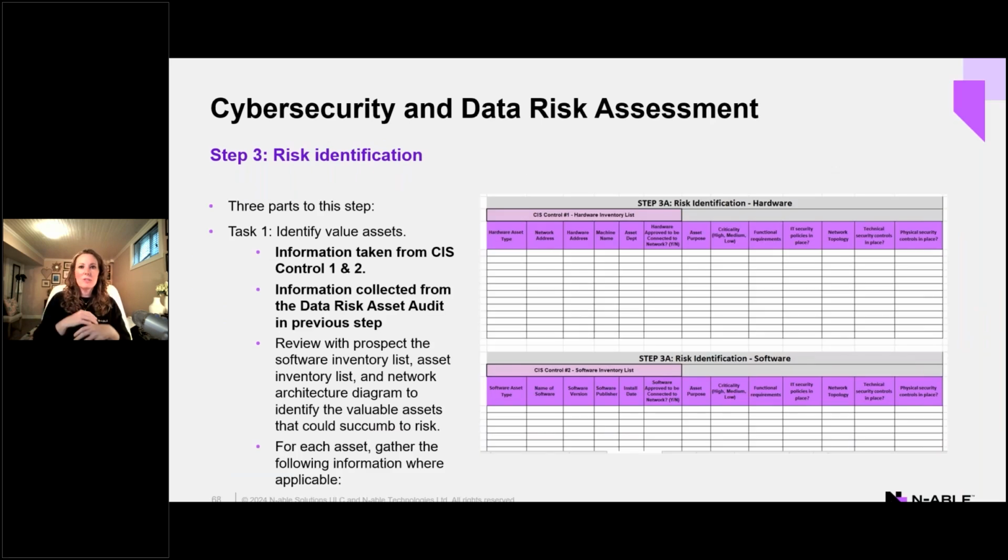Then what you need to do is identify all of the risks that could potentially impact the prospect. And for this risk identification step, there are 3 parts that you're going to want to complete to identify the security risk and the potential threats. The first task being, you need to identify, again, those valuable assets that could fall victim to being attacked or could succumb to risk.